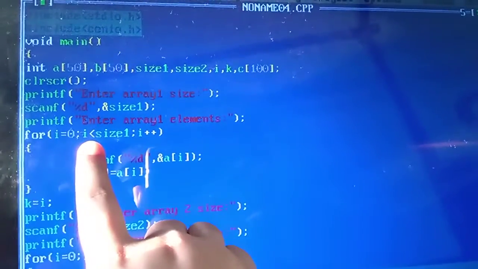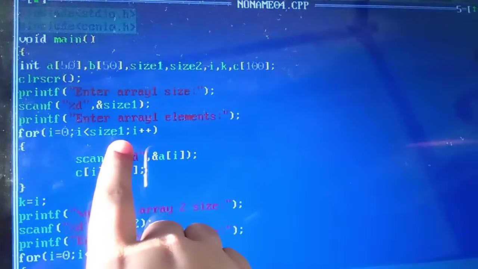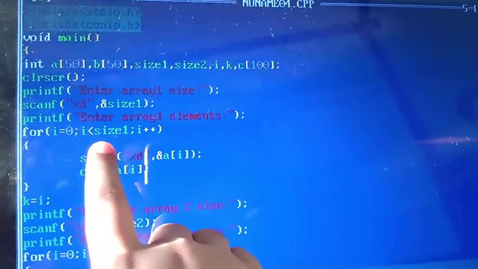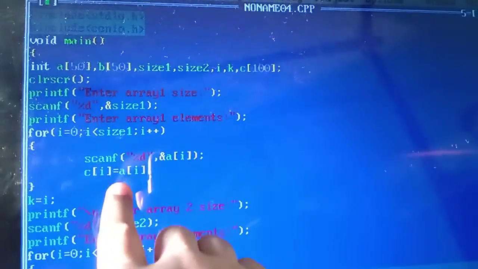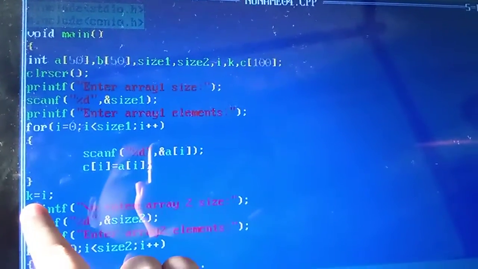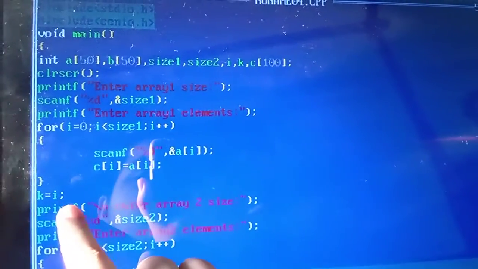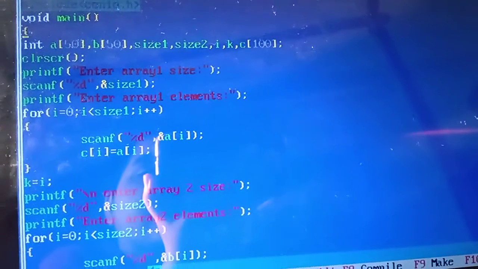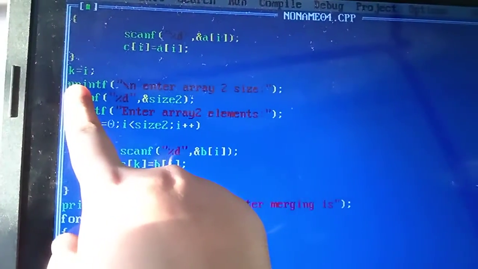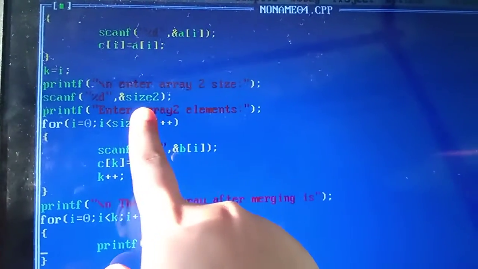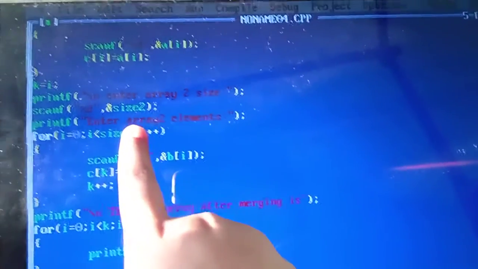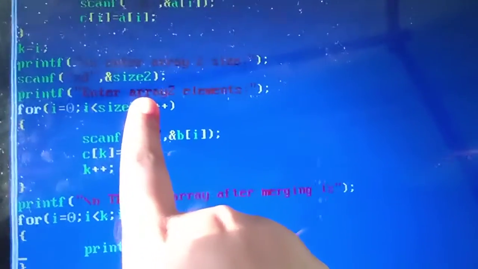When it is false, when i equal to 4, 4 is not less than 4, so this condition is no longer true, so it comes out of the loop and the value is stored in the variable k. So now the value of k equal to 4. Keep in mind the value of k equal to 4. Now here you input the size of array 2. Here you also take the size2 value equal to 4.